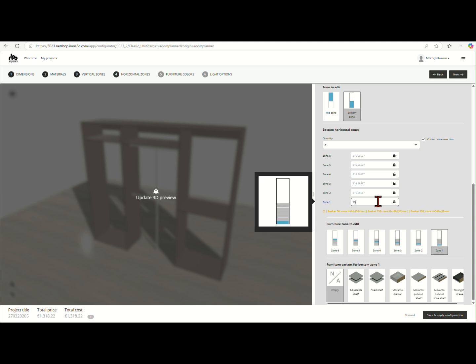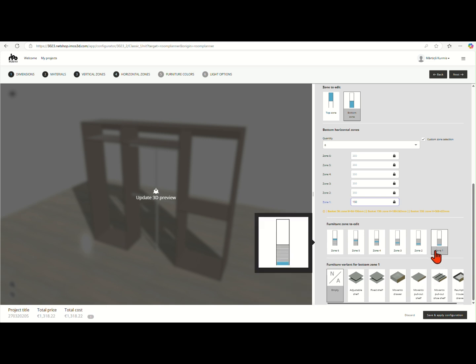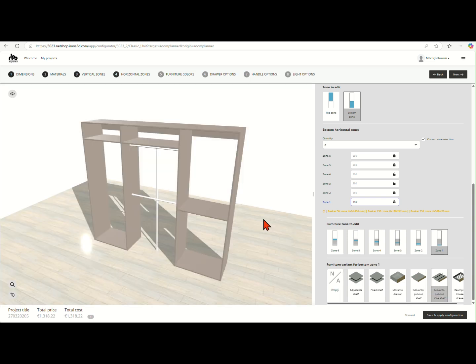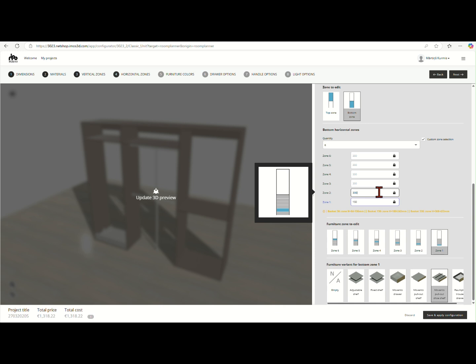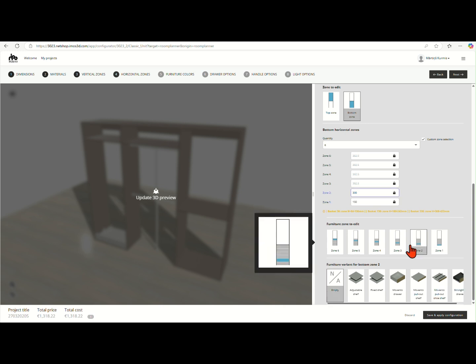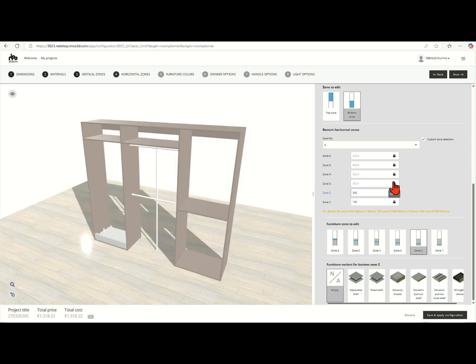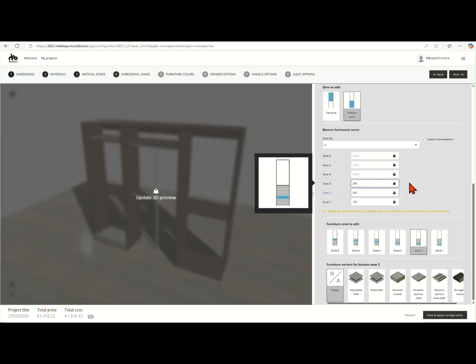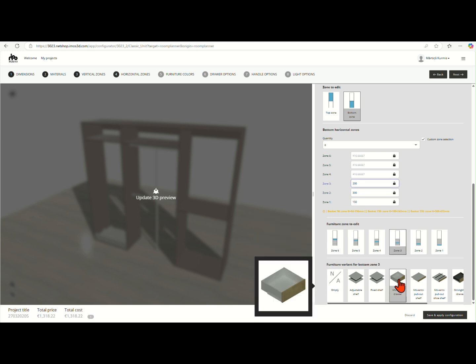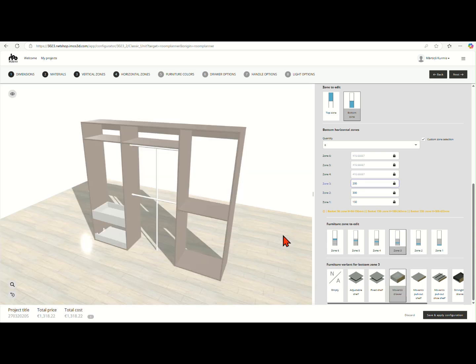First zone height, 150 mm, that will be the shoe shelf facade height. Make sure the correct zone is selected before choosing furniture elements. The needed element is selected, pull-out shoe shelf. Second zone will be the empty zone between the shoe shelf and drawers. Make sure that zones are switched. Third zone, 200 mm in height, that will be the drawer facade height. Fourth zone will be the same as third.